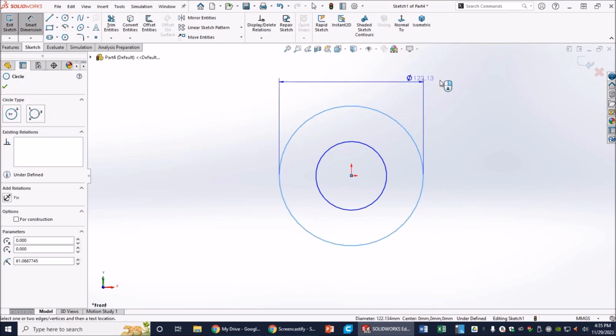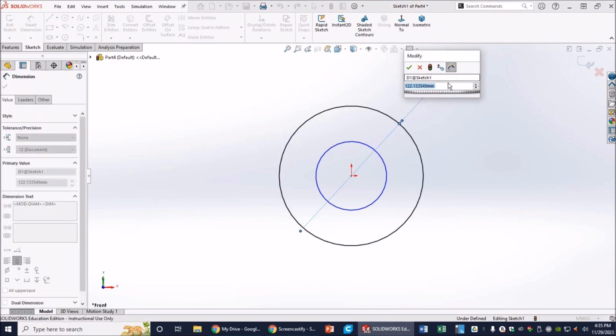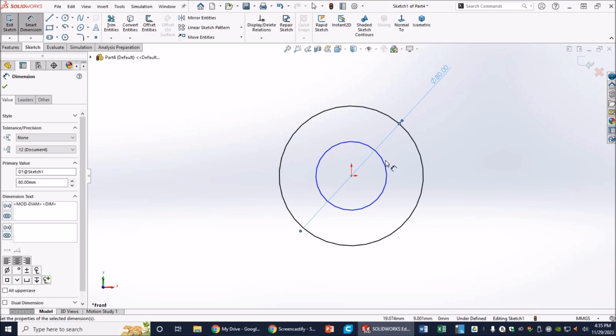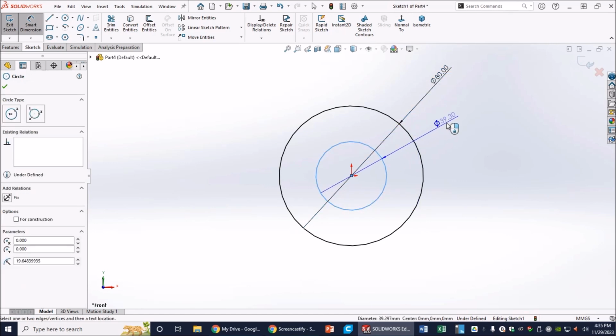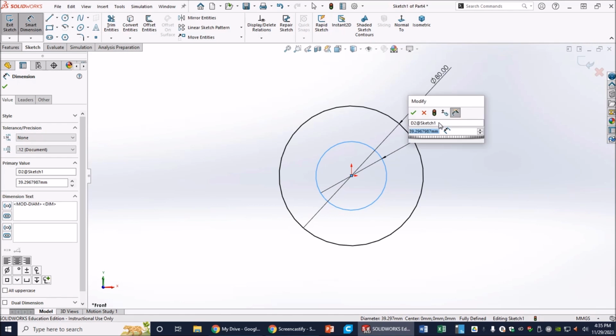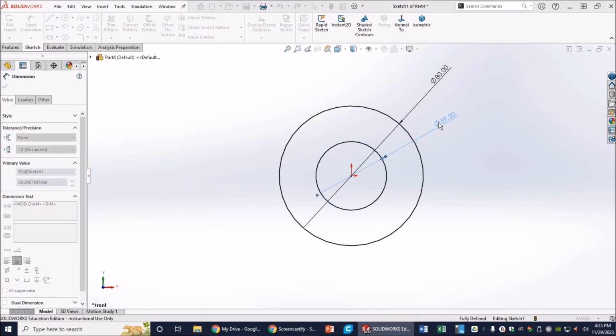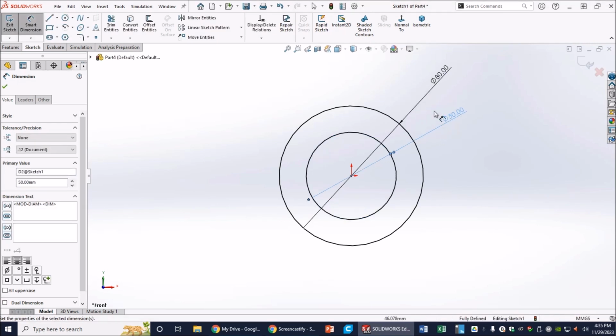I'm going to select the diameter at 80 millimeters. That gives me a radius of 40. You think, well, what's the difference? I'm glad you asked that question. Now we're going to go to 50 here for the inner circle.